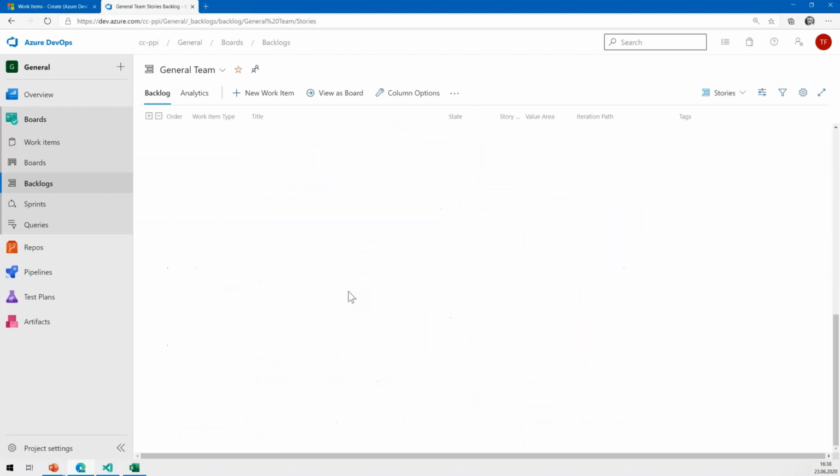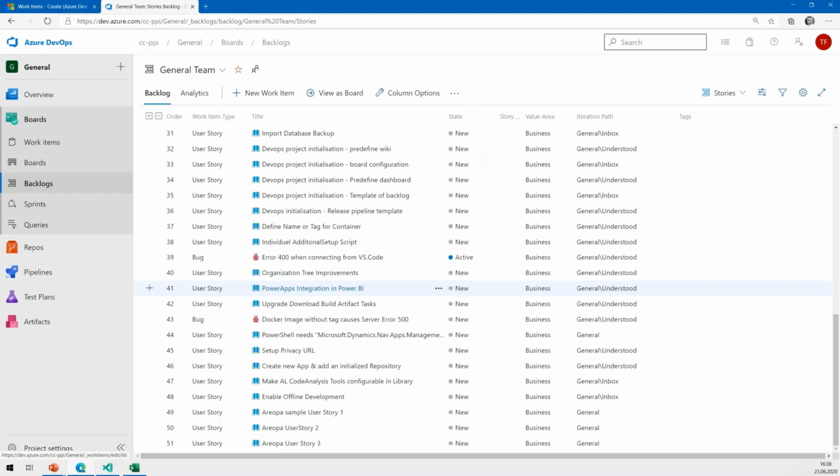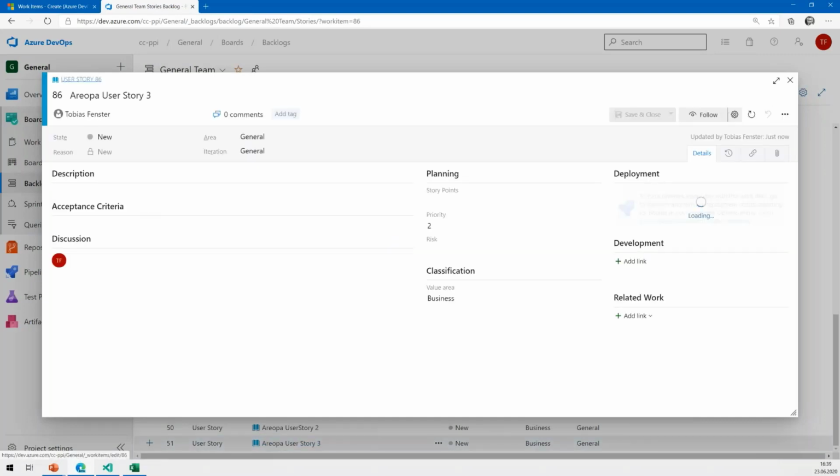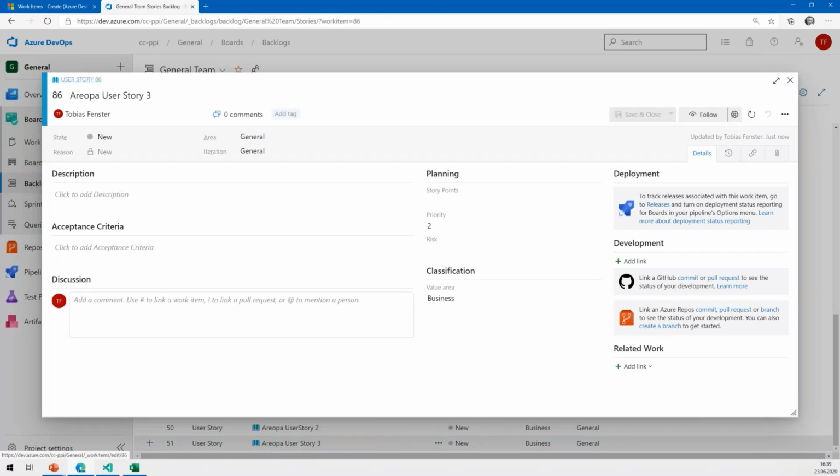So if we go down at the very bottom, we can see our Areopa sample user story 1. We can see the user story 2, and we can see the user story 3. So all three of those have been successfully created. And no matter which way we use, they are now there. If we, for example, click at the last one, we should see that this is now having AD 86 exactly. So this is the user story that we just right now have created, and it's just a regular user story like you would have created it in the GUI.